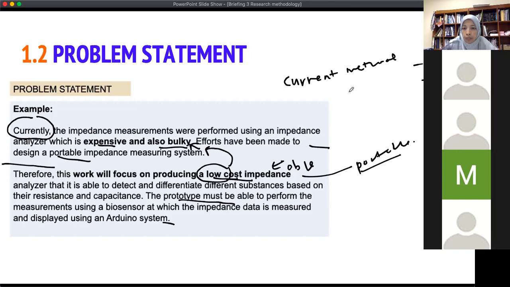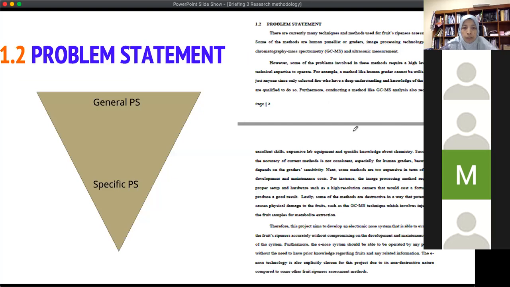So let's say paragraph one is general problem statement. Paragraph 2 is a specific problem statement. Paragraph 3 is objective. Okay. Okay, I'll show you more example here. So if you see this example here, sorry for my very small handwriting. I just snapshot this morning.